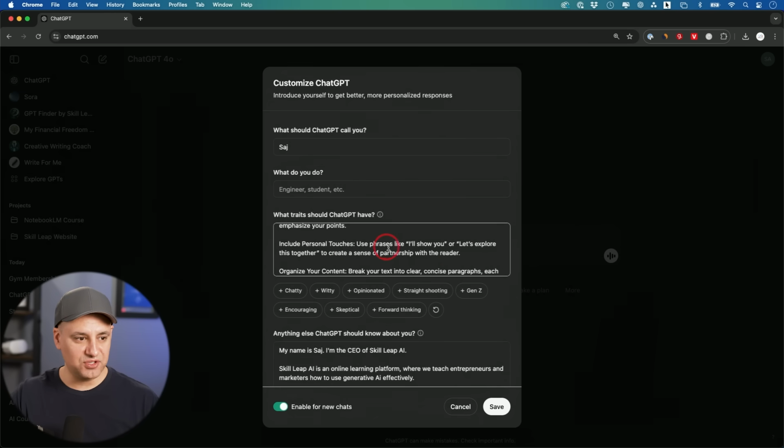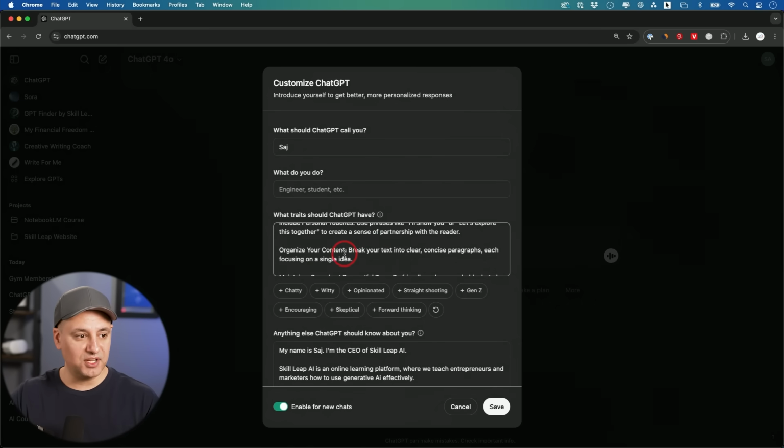Include personal touches, use phrases like I'll show you or let's explore, because I use this for a lot of content type of work. So I wanted to talk like me. So that's another thing I found useful. Organize your content, break your text into clear, concise paragraphs. There's another one here too I really like. Include actionable steps. Just like the text provided, ensure your writing includes clear, actionable steps.